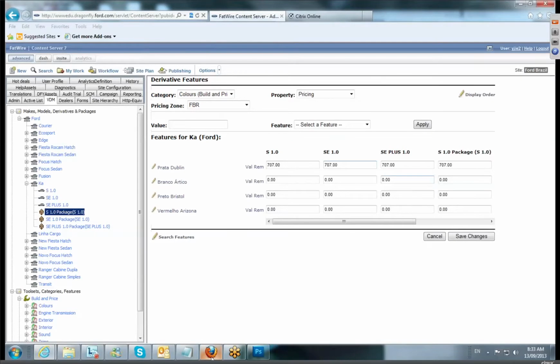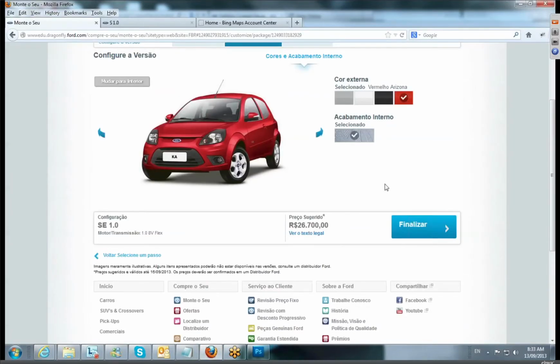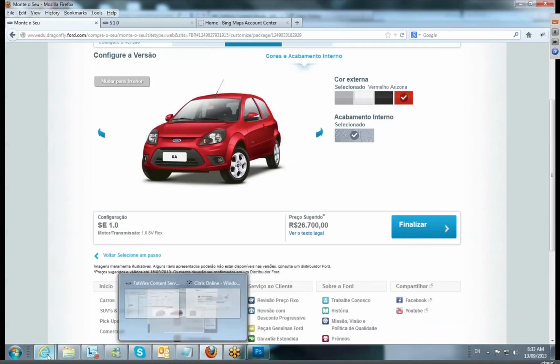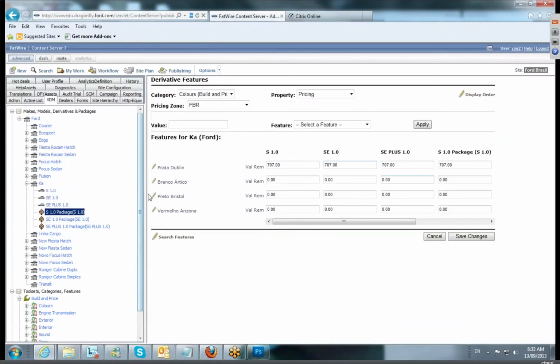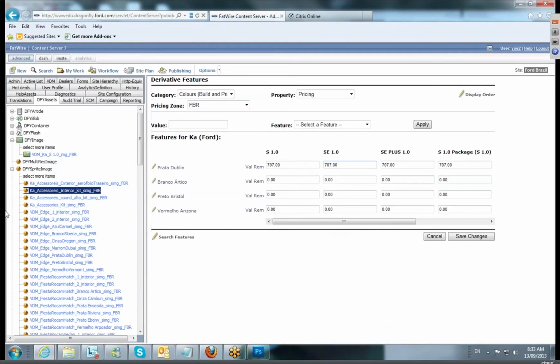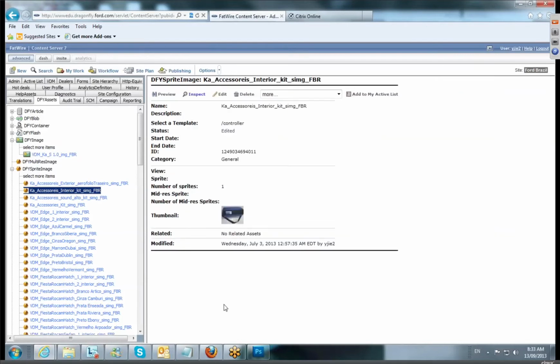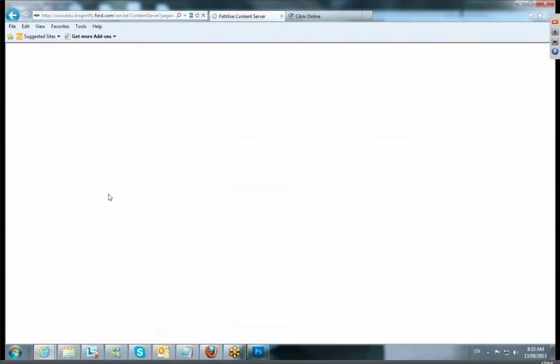So the next step, I think, is to publish the accessories, because currently we do not have that in Brazil. So what I'm going to do is go to FOA.